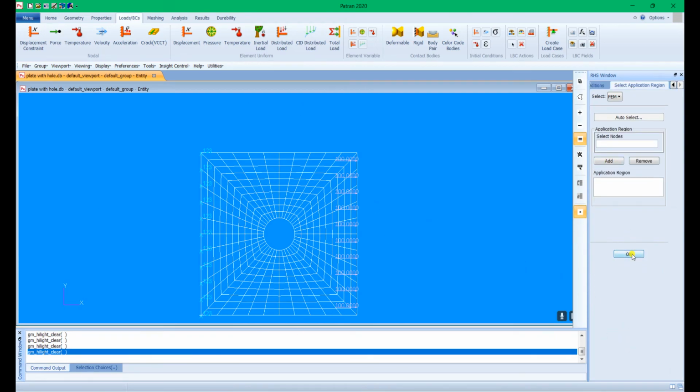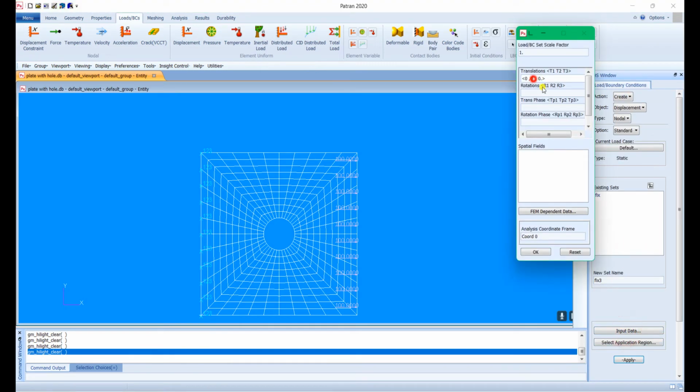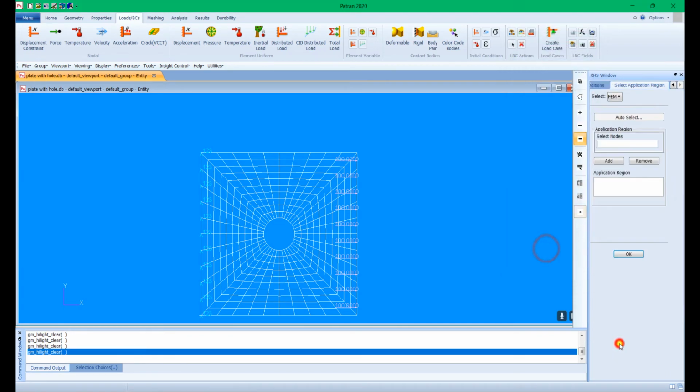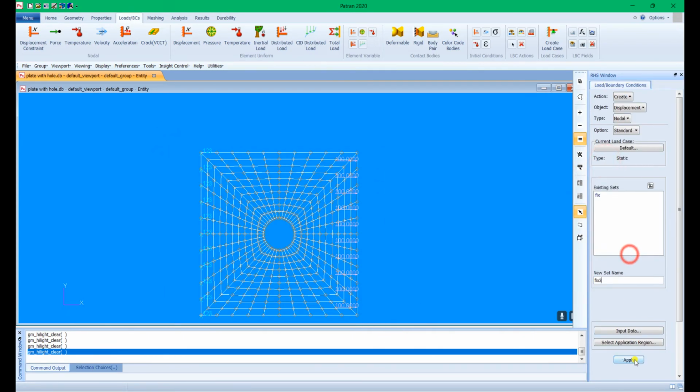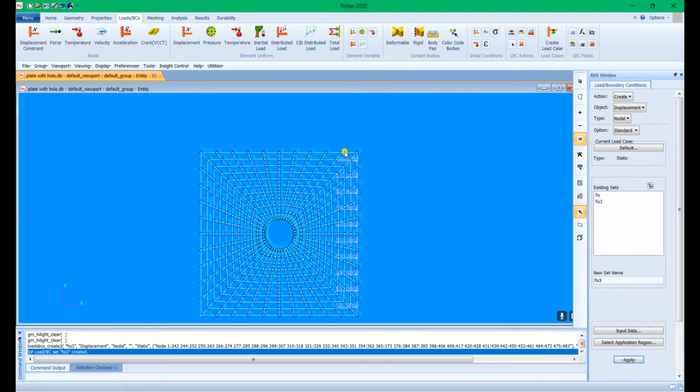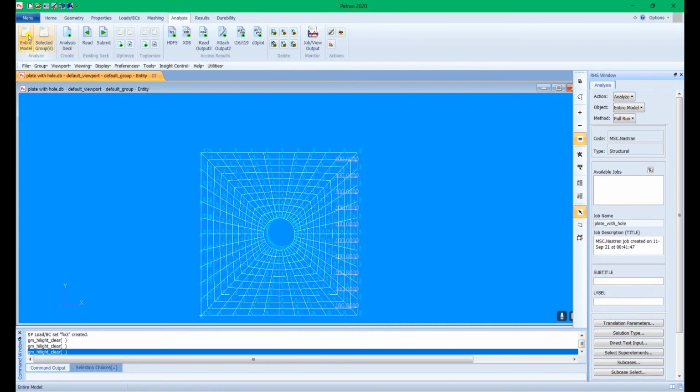So we'll go to input data first, and keep it as only empty and 0. Click on OK. Select application region. Application region will be all these nodes. Click on add, click on OK, click on apply, and you can see that all these nodes have been constrained in the z direction. Now you can go to the analysis tab and click on entire model.